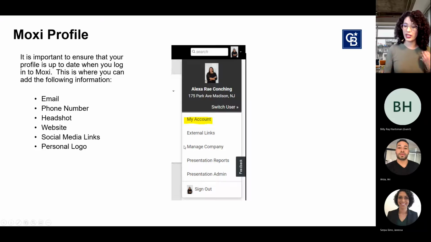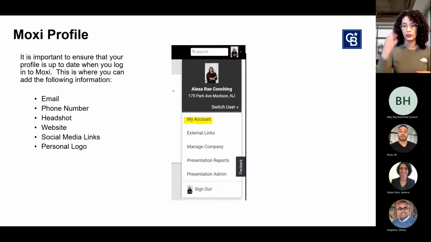And from there on, one of the first steps we want to make sure is that your profile is up to date. Since it is animated, it will auto-populate your profile information on there. So the most important thing, like always, in any of our marketing material, we want to have our email, phone number, a headshot, your website, social media links, and your personal logo. Since it is connected to your profile online, it will pull stuff from your office address, things like that, your licensing.